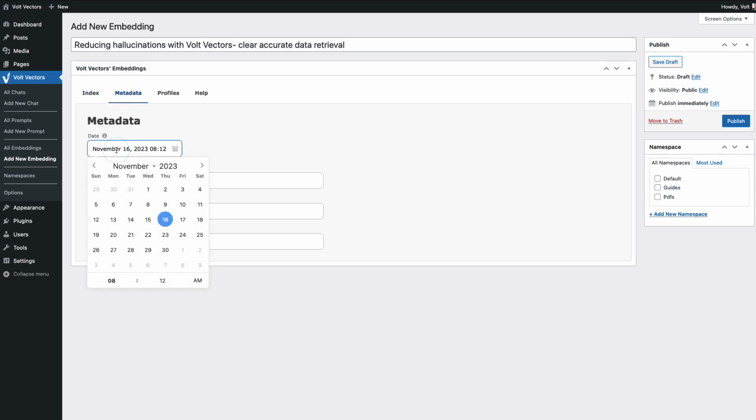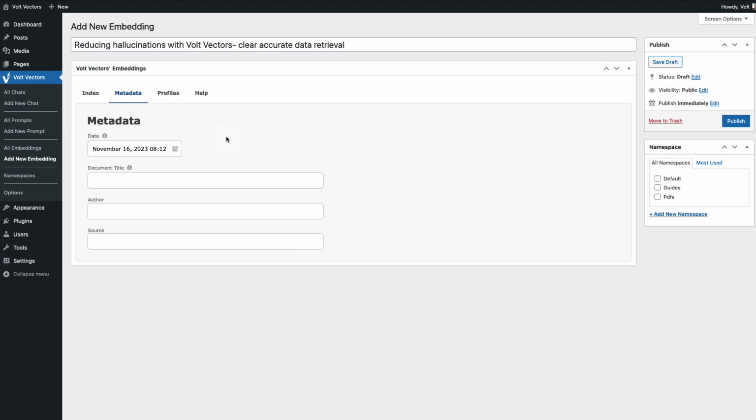Metadata. The date is the date that the document is relevant. So in this case, the 16th is fine, it doesn't really have a date, but if something is date sensitive, you want to choose that. Document title, you can change the title. So instead of that, you could do this as the title of the document that shows. This is going to show when you do citations.